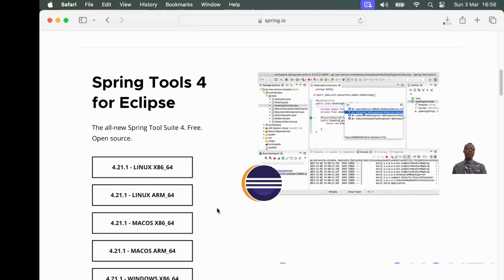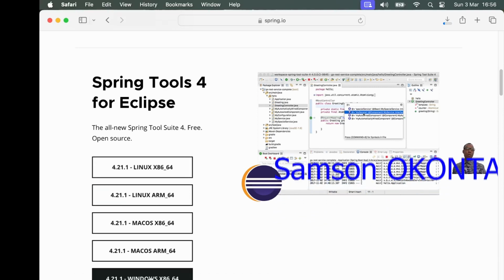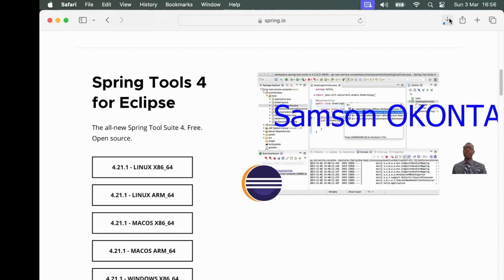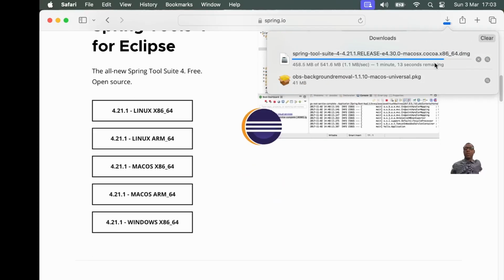If I'm installing for Linux, I will click this. If I'm installing for Windows, I will click on this. So you can see downloading here. We just give it a little time for it to download. The download is almost completed. Now the download is completed.